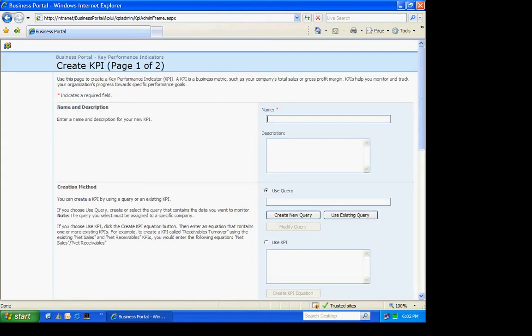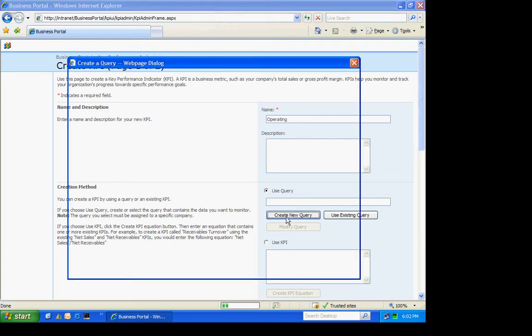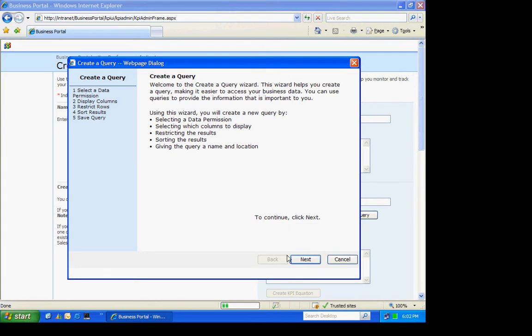I'm going to create a KPI for 3 different cash accounts that I have. The first one is operating. So I'm going to name it Operating Cash. And I'm going to create a new query for it. I click Query. It's going to bring up a query wizard.